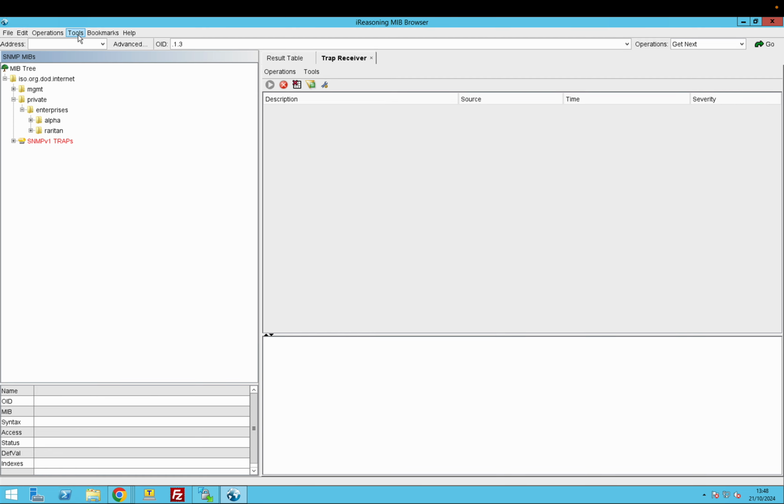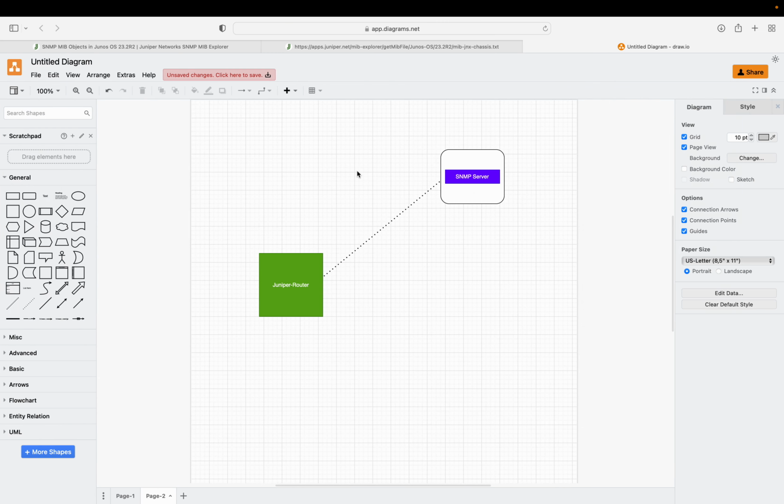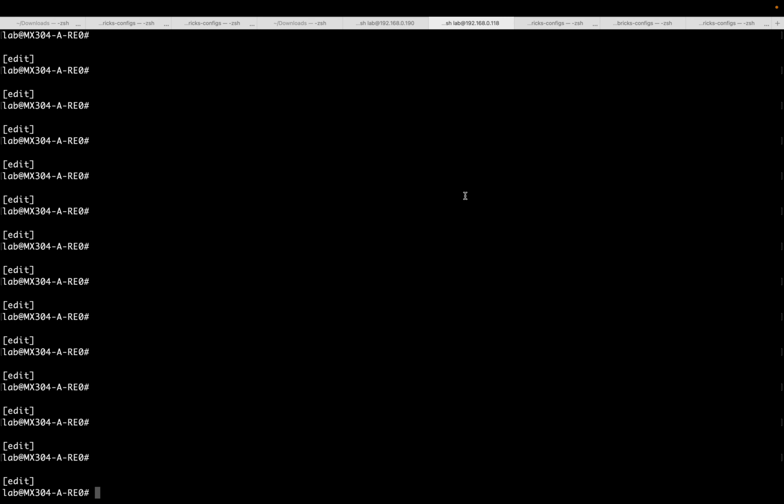Now I am on the tools trap receiver window, where you can see if any traps arrive from the Juniper, to see if they are arriving correctly and if I have loaded the correct SNMP MIBs from the Juniper platform. Now the setup that I have is just a Juniper router connecting to this MIB server. So the first thing I'm going to do from the router is to generate a trap.